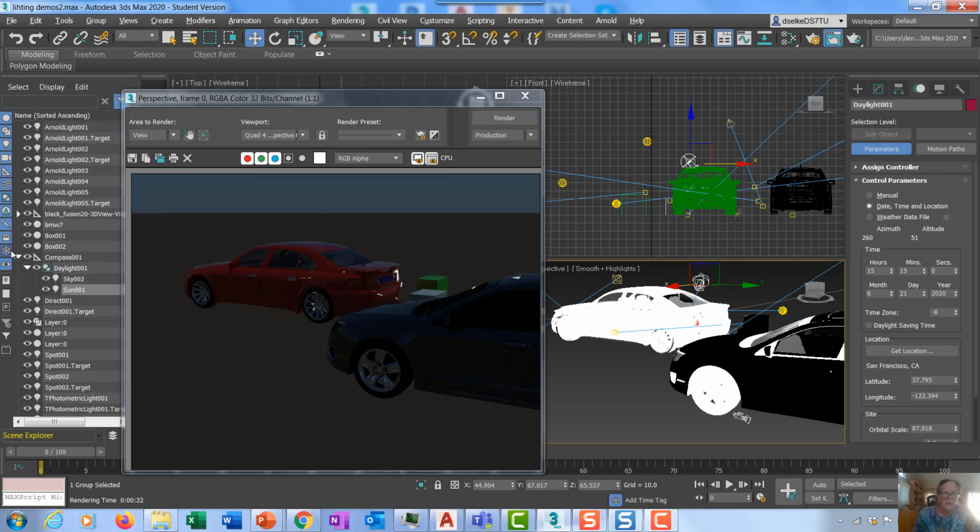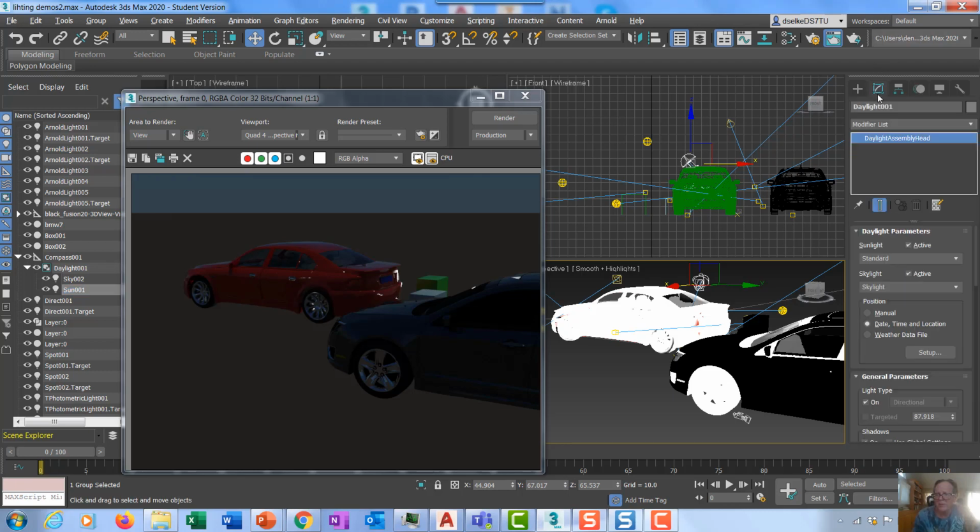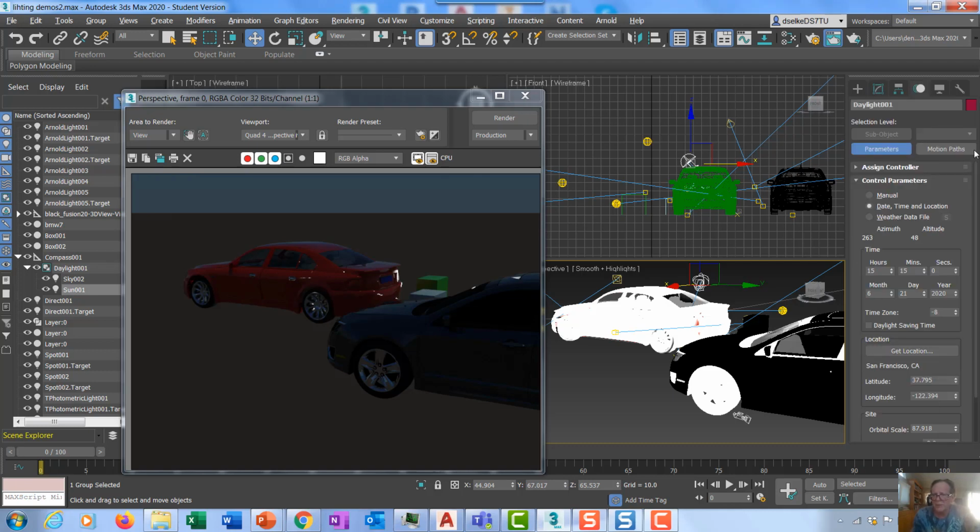Your sunlight system, you adjust by clicking on the sun portion of your compass. It's going to be called compass, daylight, sky, and sun. The sun itself is the object you click on in the Project Explorer, and then you go to the modify menu and click setup. That brings you up to the time of day and the day of the year.